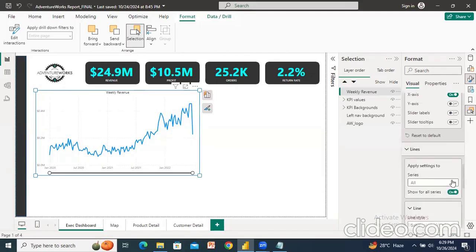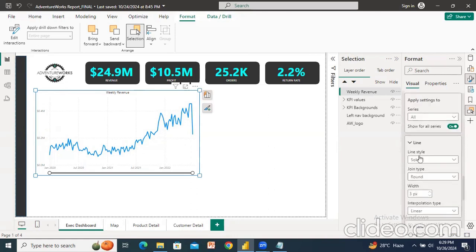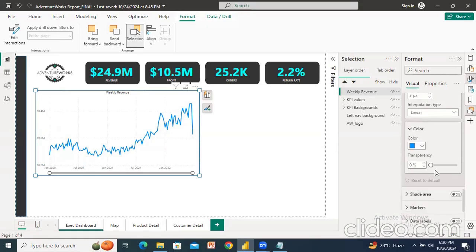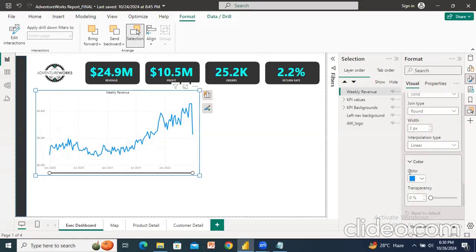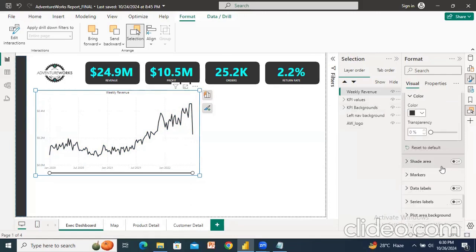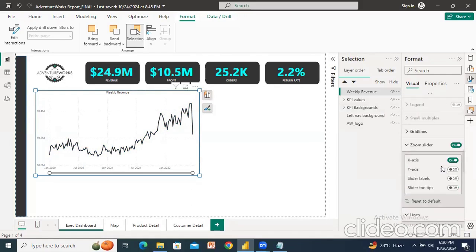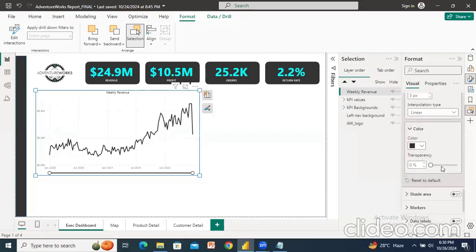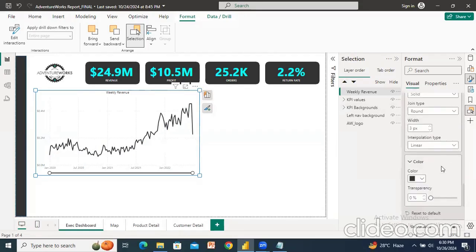And we'll look into lines. This lines section applies the settings: series all, line style solid, join type round, width and color also. So this is the line color. For the line color, we'll give gray color. Okay. And any other options? Lines, line style and color, shaded area. Okay. Next, we'll look into the next option.